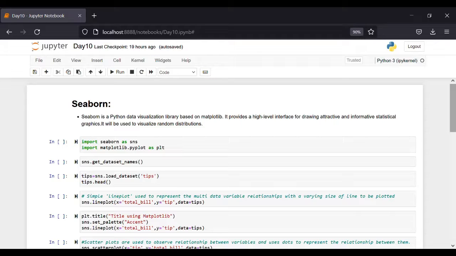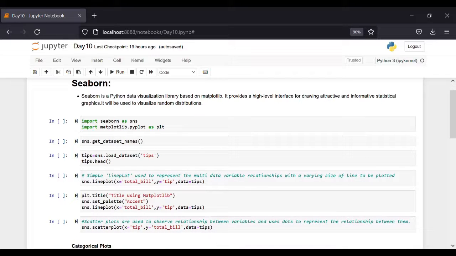So let's import it using this import statement: import seaborn as sns, and we are importing Matplotlib also. Based on our use, we'll use whatever we want. Then we have some inbuilt datasets. I'm not creating any datasets over here. I'm just utilizing them and plotting some graphs so that you can easily visualize the data.